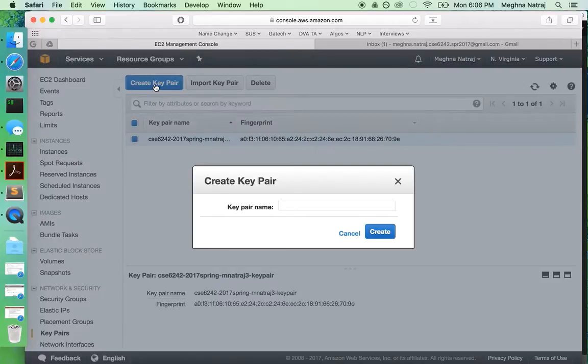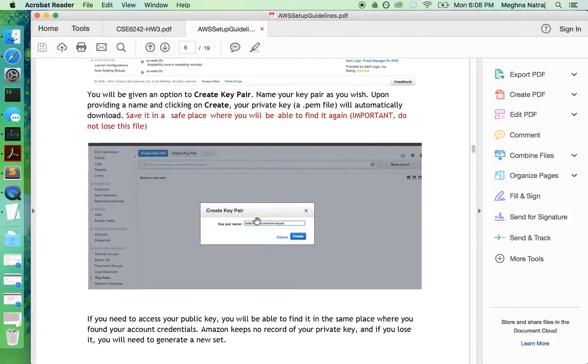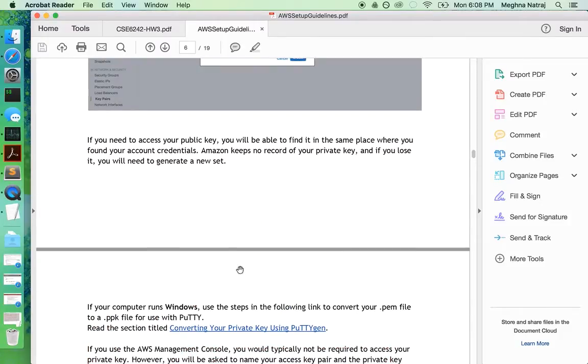So you just simply need to create a key pair and give it a name, 6242 2017 Tutorial. So I'm going to create. Okay, so once we're done creating this key value pair, save this file.